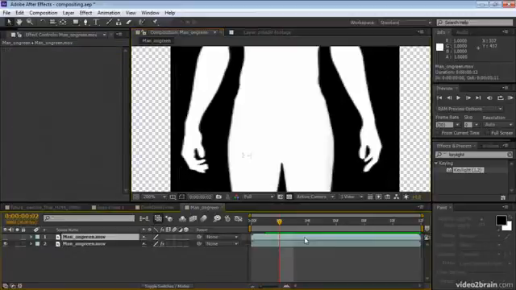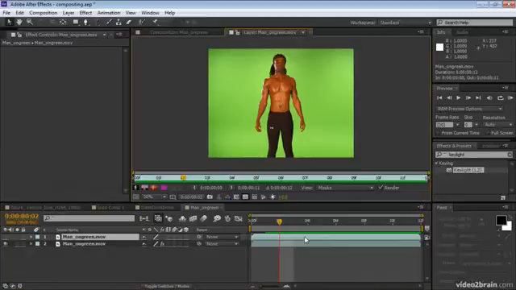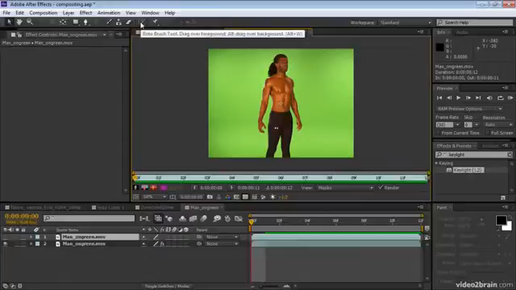I'll double-click on the top layer and put the current time indicator at the beginning. And then we'll use the rotor brush tool.